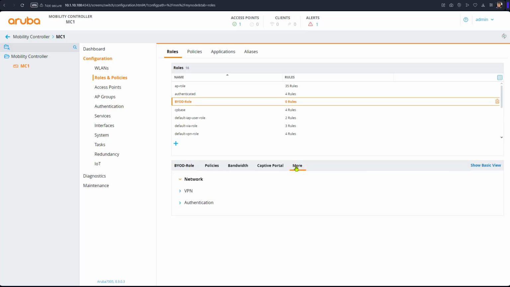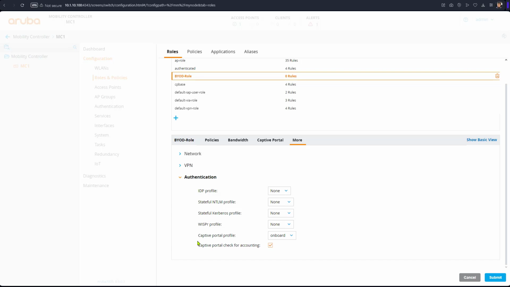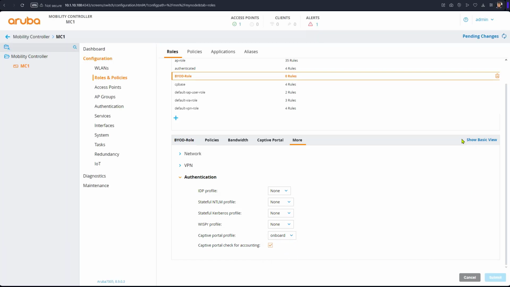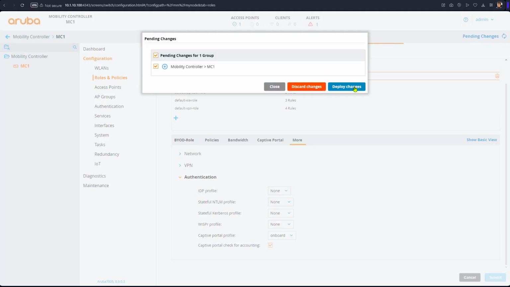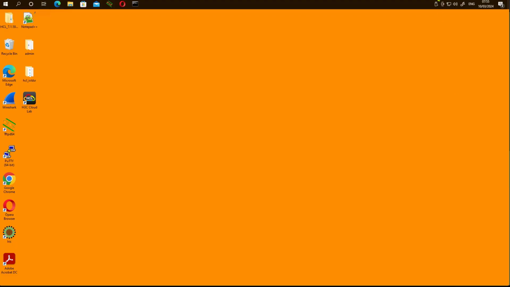If you look at this one here, in the authentication, it should show the captive portal profile should be onboard, the one we created. If not, you can always add it, and you submit if it was not added, and then you just go to pending changes, apply. Let's do the test.